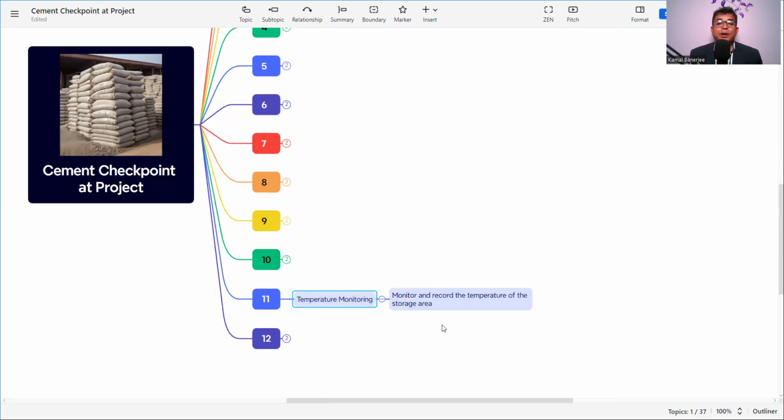Then comes temperature monitoring. Monitor and record the temperature of the storage area. That is also important, to maintain the storage area temperature. Why? If it is not well ventilated and not within the specified temperature limit, again there will be a problem, and this cement can take the moisture, or if it's overheated or too low, it will start reacting and we will not get the right kind of cement.